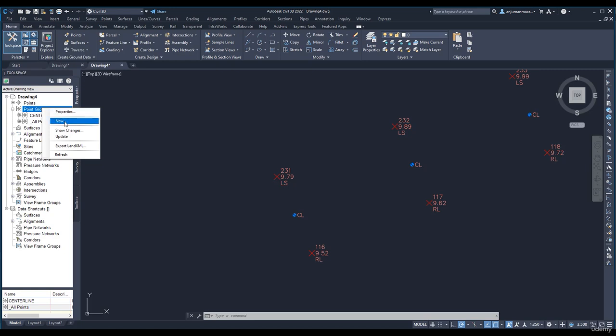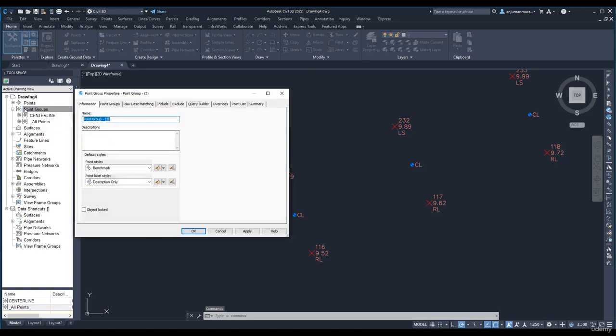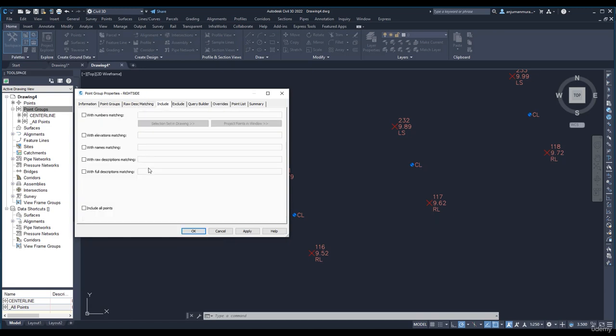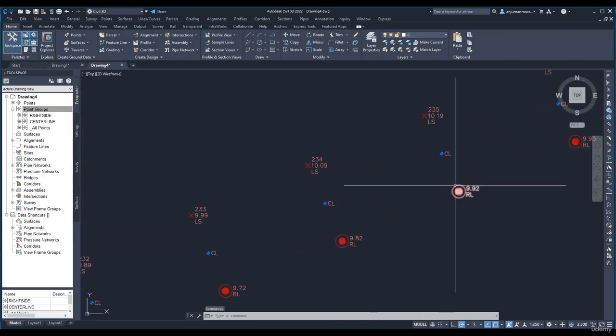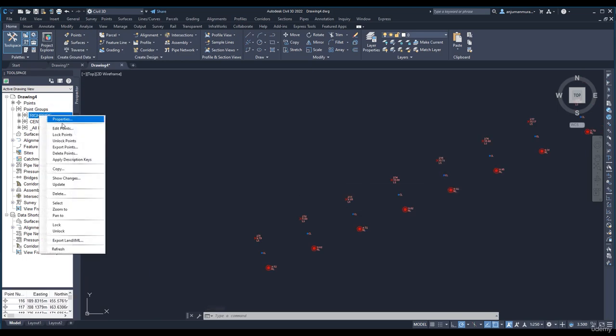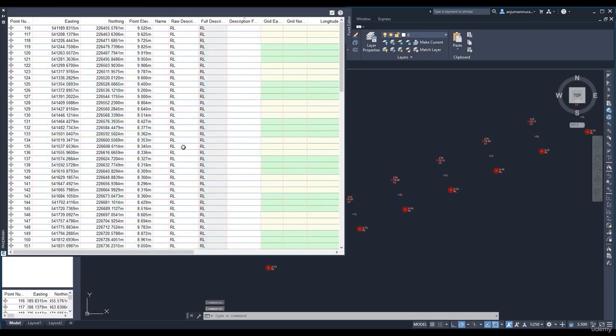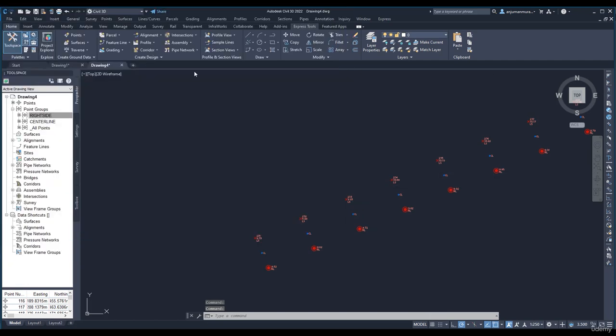Just right click on point group and click new, and next you can give right side, and from here you will change it like a drill hole, and from here you can choose elevation and description, and here you can enter RL and press enter and click OK. Now you can see that all your right hand side points are added to the right hand side group. You can check it from here. All RL points are available in this right hand side group.